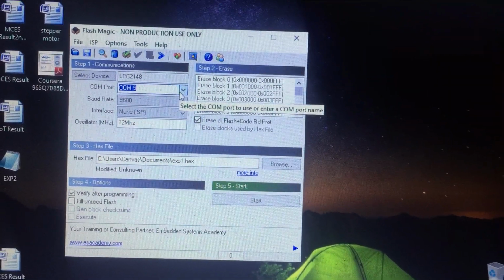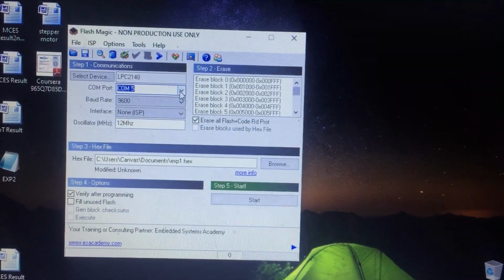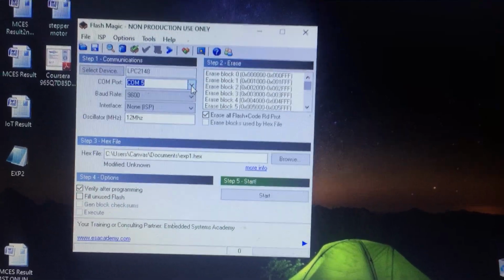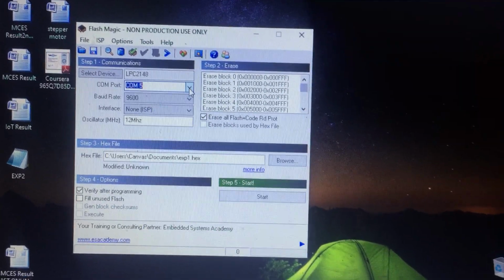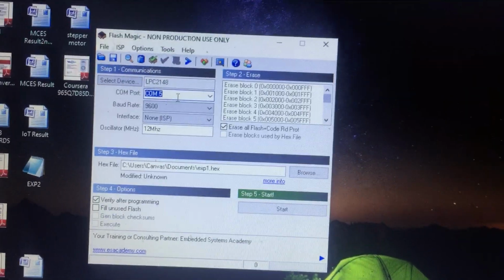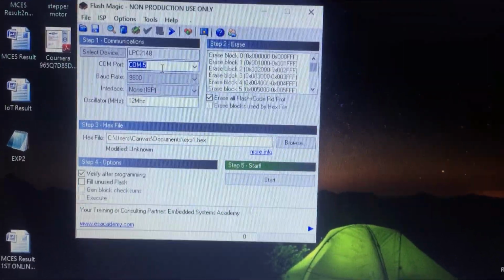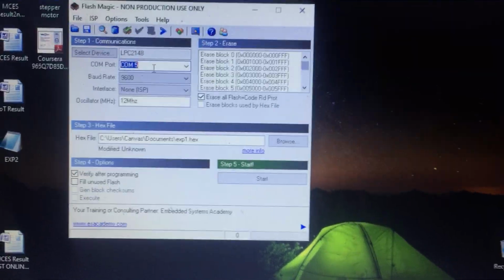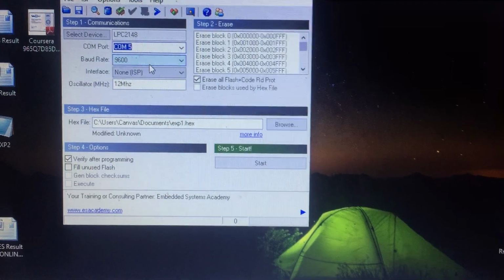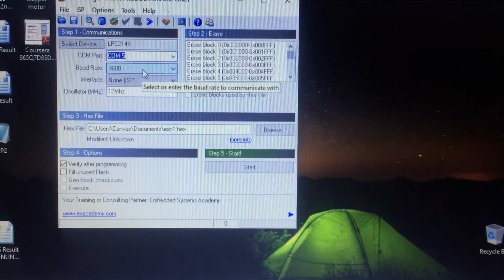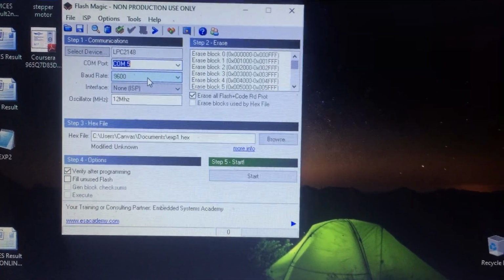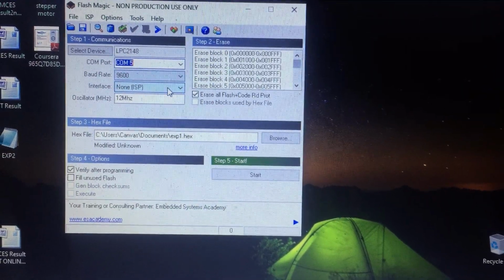We can check in Device Manager which COM port our microcontroller kit is connected to, because we have many USB slots, but we have to select the one it is connected to properly. If this is selected wrongly, then we cannot dump our code into the microcontroller kit, because no communication link is generated properly. After that, baud rate. Baud rate is the rate at which we are transmitting our data from this computer to the microcontroller kit. We have to select 9600.